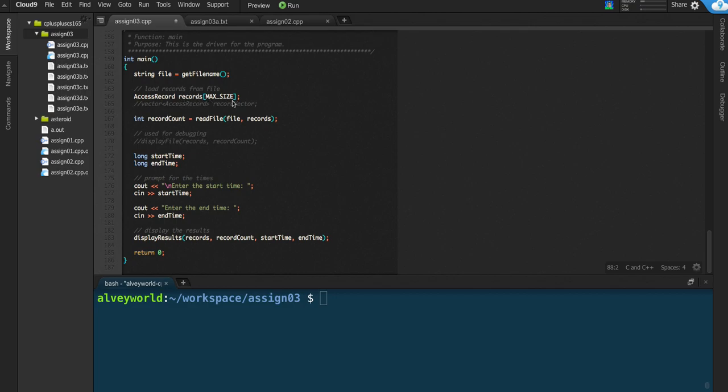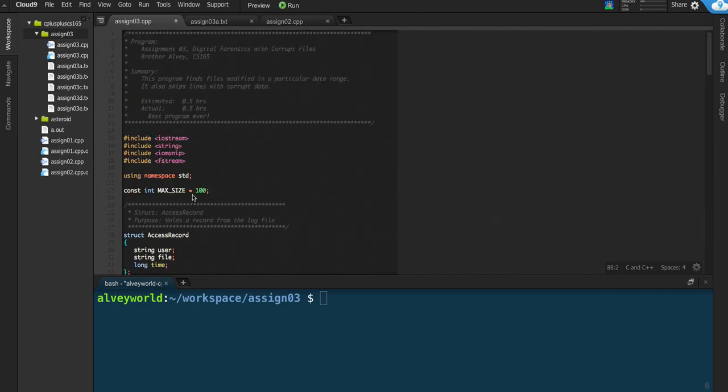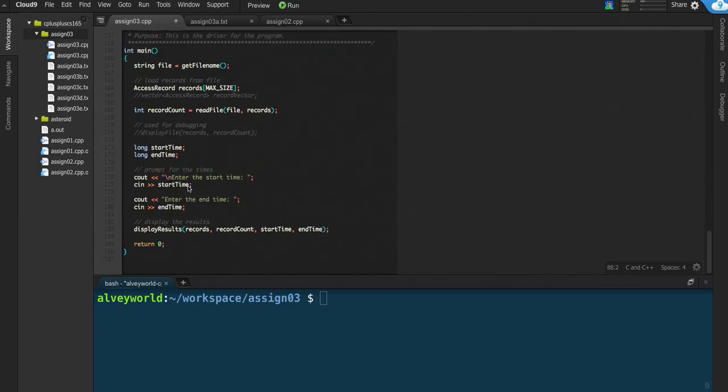And again, we have the constant value max size defined. We've defined it as a constant integer. It's a good idea to name constants with all caps. That's the convention that you should use. Okay, so we have it set up so we can start storing access records. Then next we have an integer called record count, and we're going to read the file, and that will return the record count.